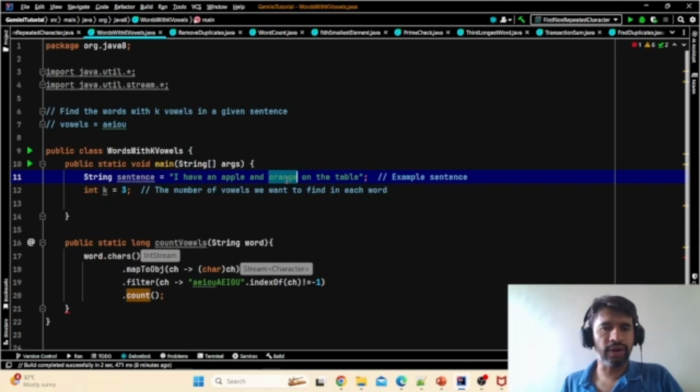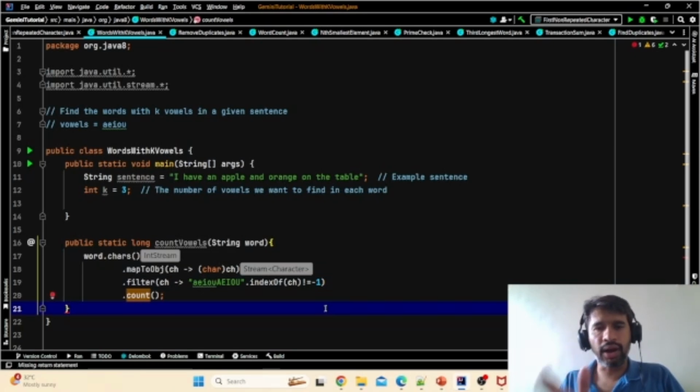So when I go with "orange", O is the first character. We'll check whether AIOU contains O. Yes, so 1 count. R comes. R is not present here. A is again present, so count as 2. And so on. I hope you understood how we are doing the vowel count actually.